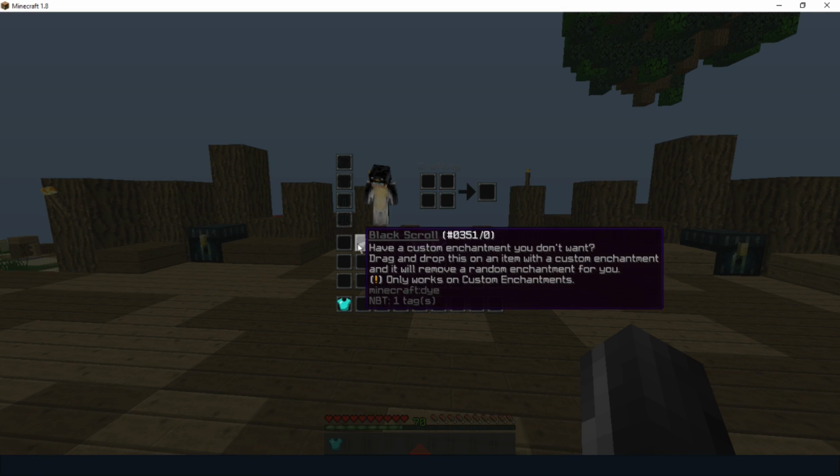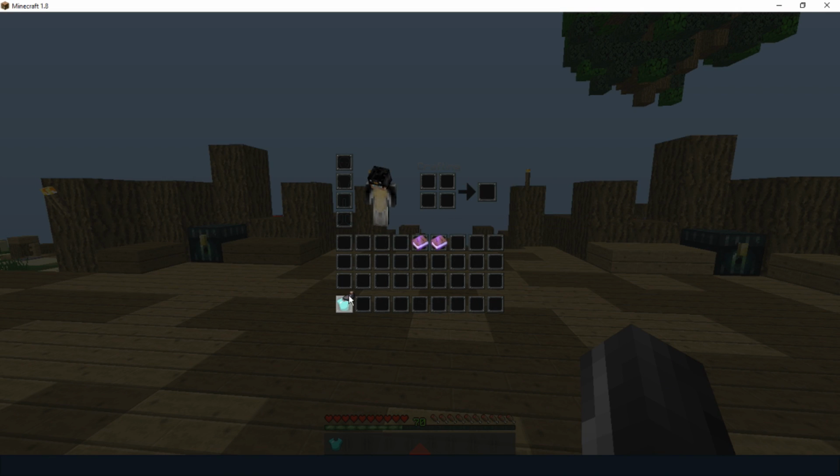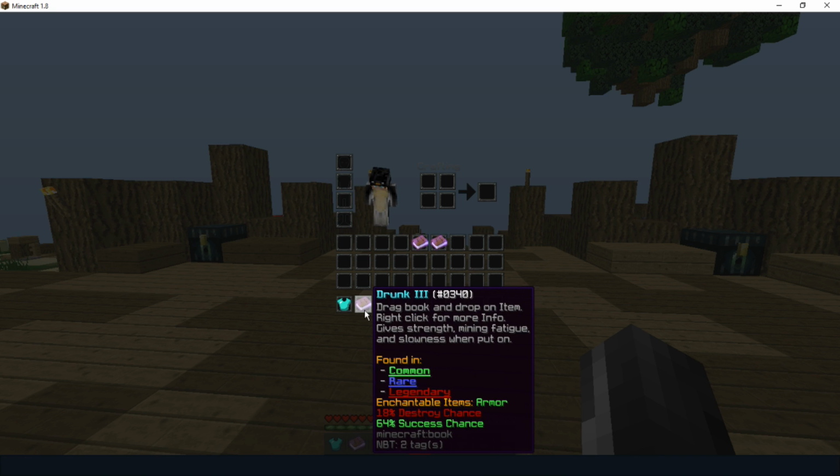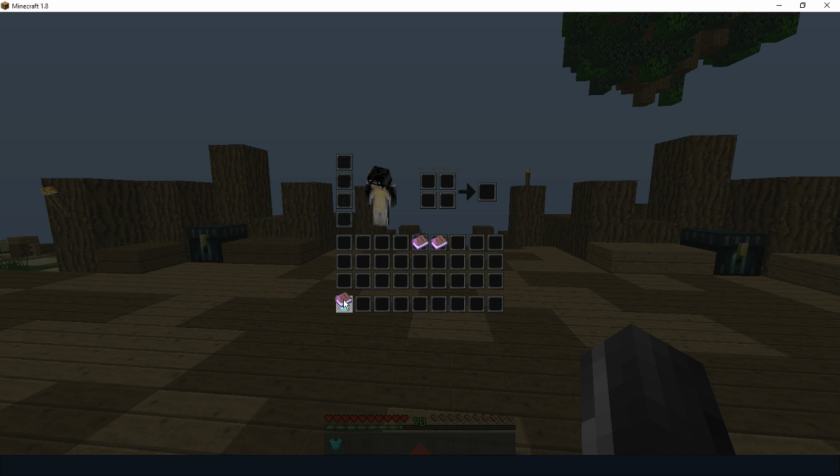Now a black scroll. A black scroll, if you drag and drop this onto the chest plate, it removes the drunk 3, and it gives you the book back with random percents. So here it's 18 destroy and 64 success. So if I wanted to reapply, it would probably reapply, which it did.